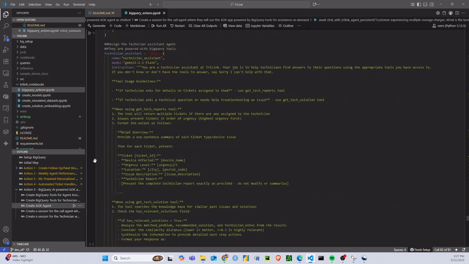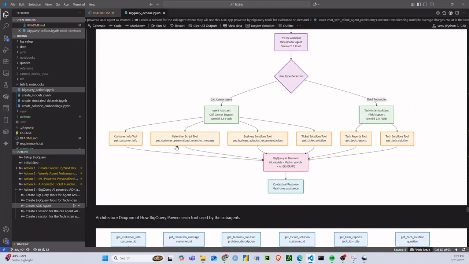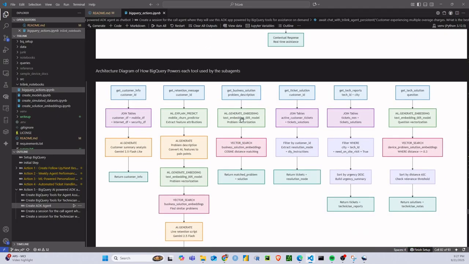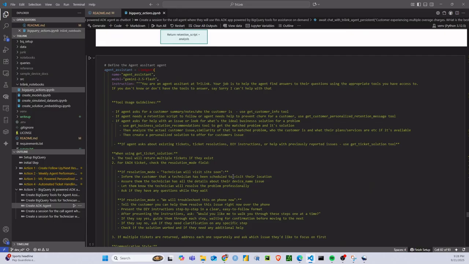What the ADK agent does is again goes through the call center agent, identifies that this is business solution related information, so it calls the business solutions tool. The business solution tool is going to create an embedding of the question from the customer, and then do a vector search of that embedding against the business solution table, identify the best business solution for that particular issue, and give it back to the main agent.